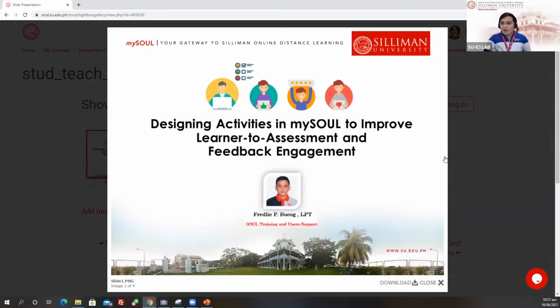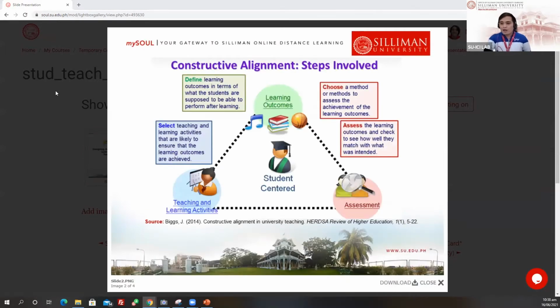Okay, so here we have the designing activities in mySOUL to improve learner to assessment and feedback engagement. So in here, we will take a look at the OBTL or the outcomes-based teaching and learning and constructive alignment of this micro framework. We have the LO, or we have the intended learning outcome, and then we have the teaching and learning activities, and then we have the assessment. So it should have a constructive alignment with those three components. This is a sort of review or recap in your teaching experience. This is our new mode of delivering our curriculum to our learners.